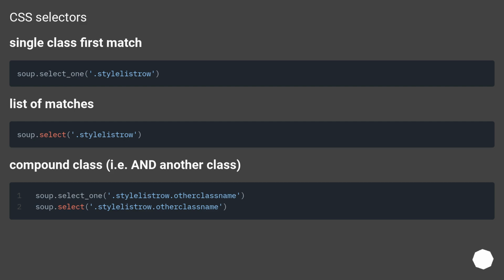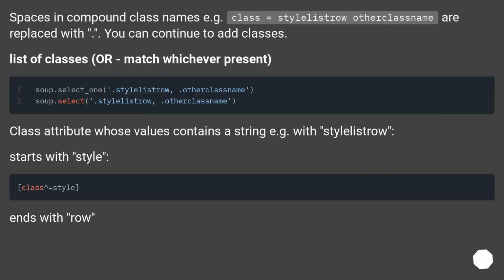CSS selectors. Single class, first match. List of matches. Compound class, i.e. one class and another class. Spaces in compound class names, for example class equals "style1 other-class-name", are replaced with a dot. You can continue to add classes. List of classes, or match whichever present.